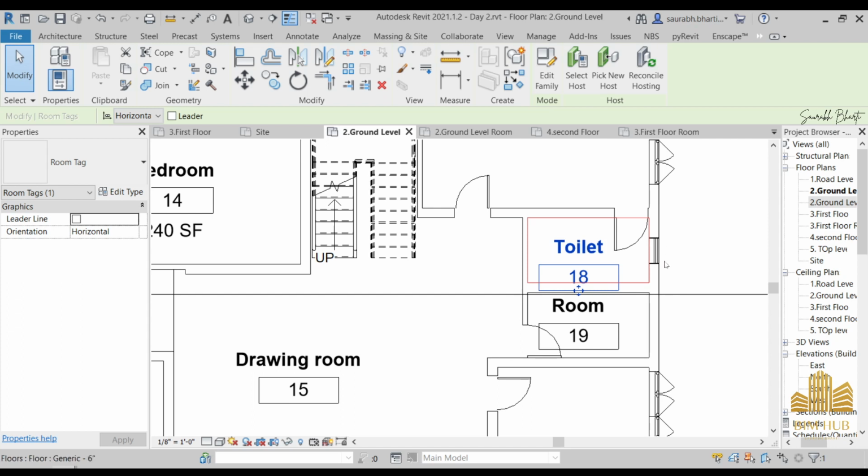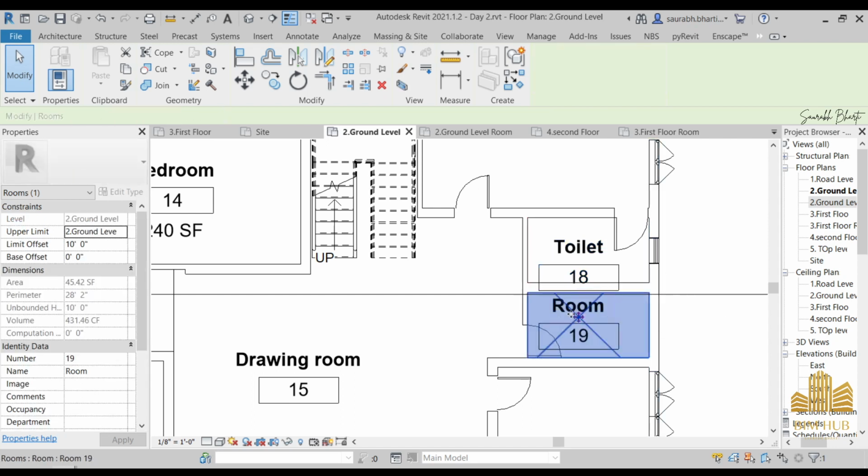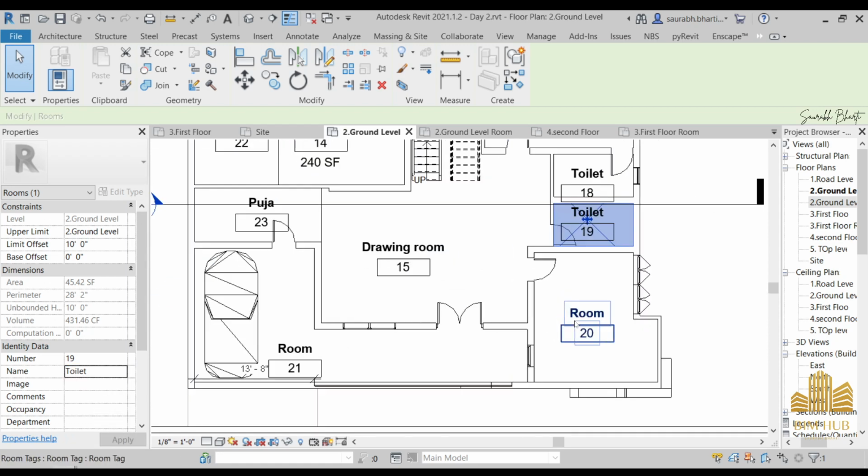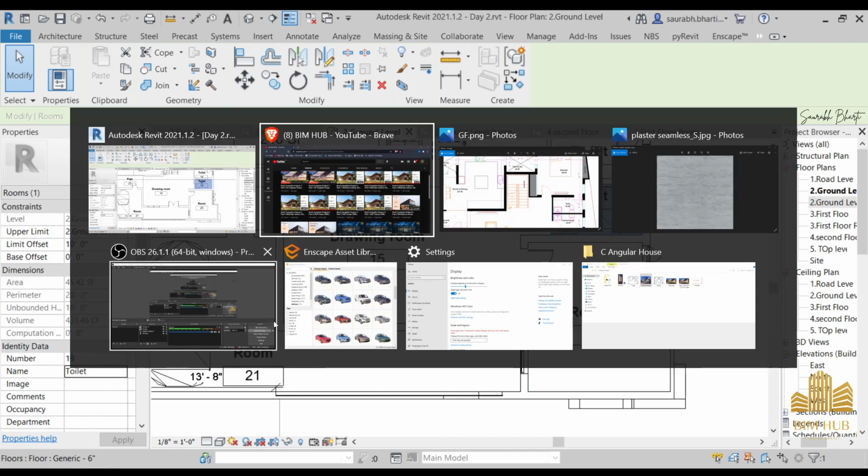Toilet. Okay, you can select this portion, and if you are not able to select this, just press tab on your keyboard and you will find this. If you press twice or thrice, you will find this cross section. After this, select toilet, and now we have this name of the room.